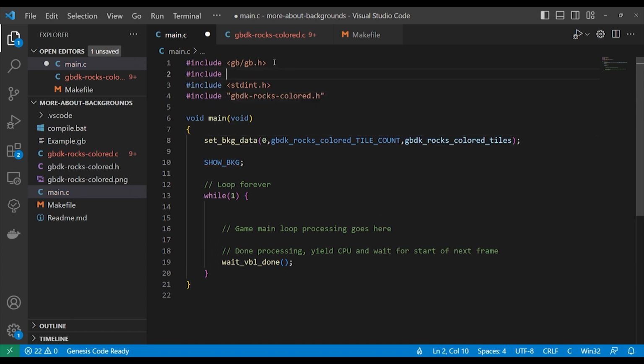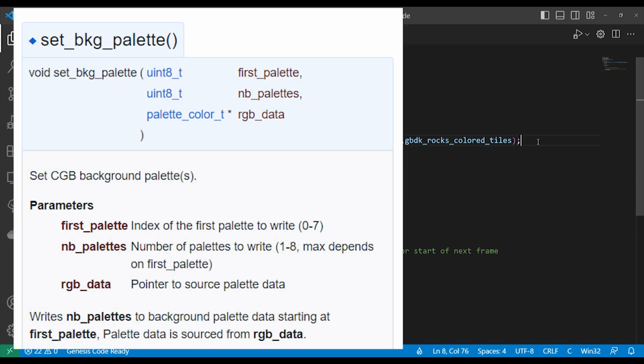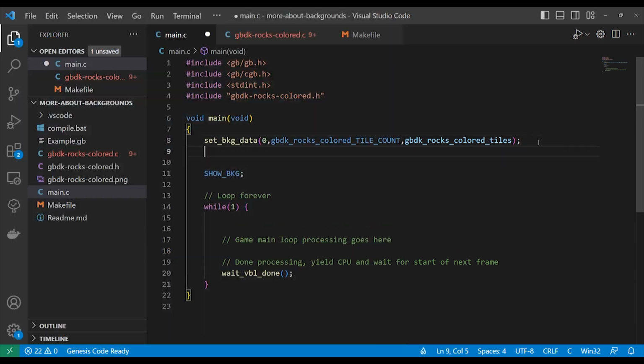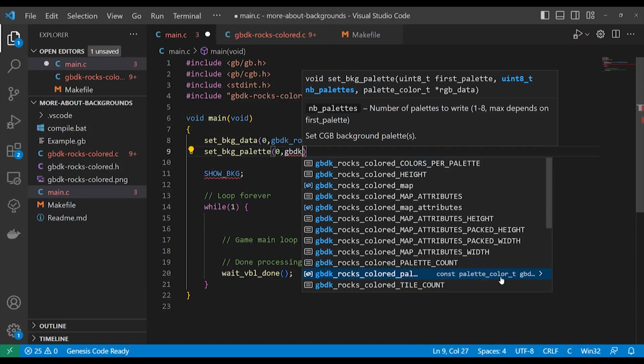Include the Game Boy Color header file, and then set the color palettes into VRAM using the set_bkg_palette function. This function takes three parameters: the first palette to write to, which should be a value between 0 and 7; how many color palettes you are placing into VRAM, maximum 8; and a pointer to the first item in the first color palette.